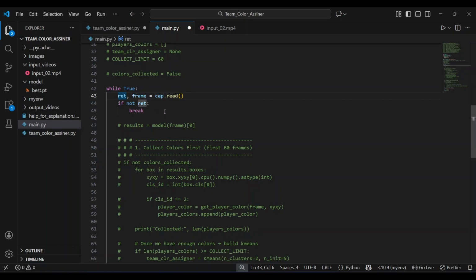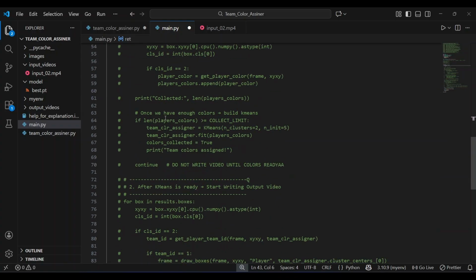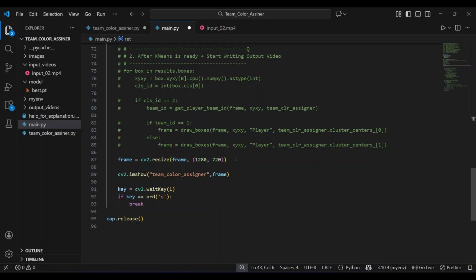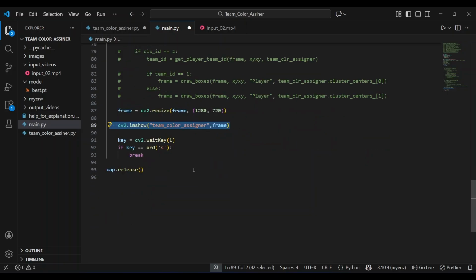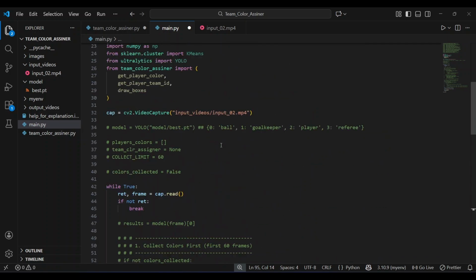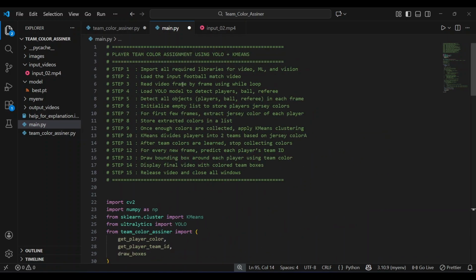If it is false, it means the video has ended. If it is true, yes, the video is there. If it is false, it will break the while loop. After that we will resize the frame to 1280 by 720 and show that frame. As soon as I press S, it will break the loop and everything will vanish. And here we are releasing the memory. So this is done.